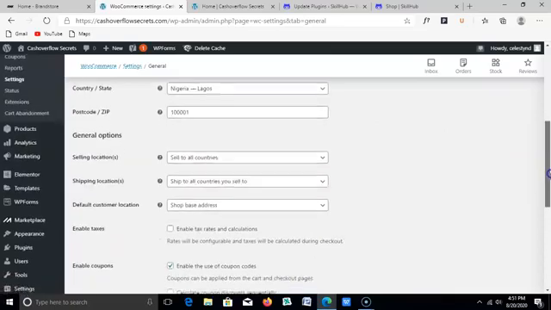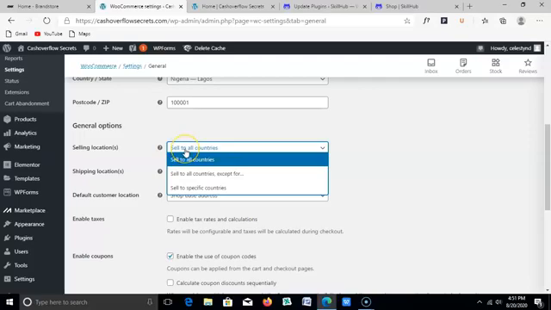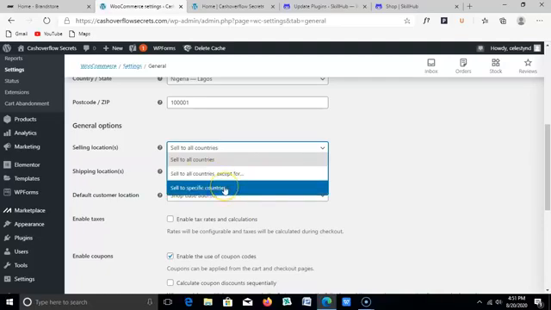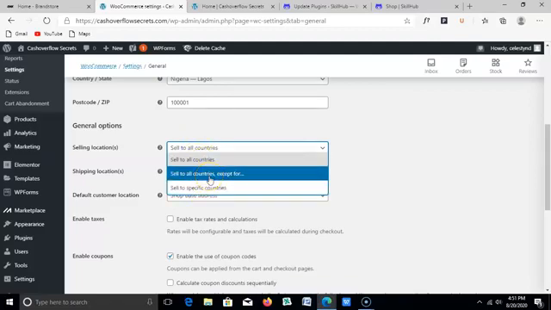And the next step is to choose the countries you'll be selling to, your locations. Are you going to be selling to all countries? Are you going to sell to all countries except certain countries? Or are you only going to sell to specific countries? You have to define that from here. If there is any country you don't want to sell to, you can set that option from here.